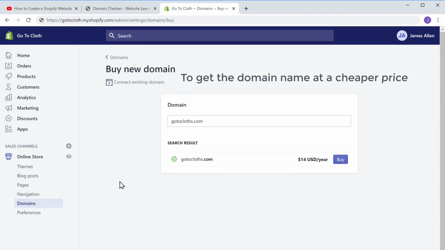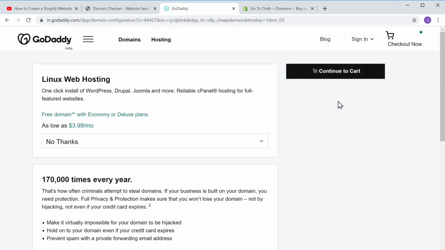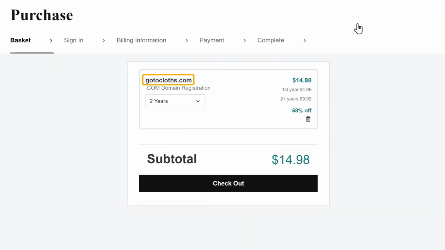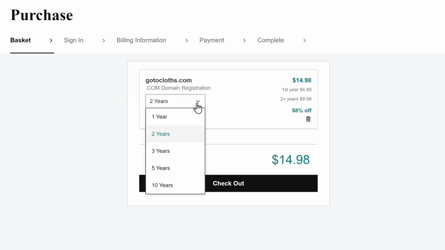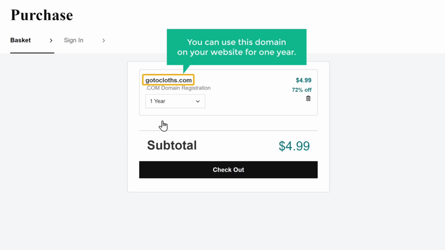So to get the domain name at a cheaper price, and as you can see, we can get the same domain name at a much lower price. So to get the domain name, just click Continue to Cart and then again click Continue to Cart. Now as we want this domain for 1 year, let's click here and then select that. Now this means after you make the payment, you can use this domain on your website for 1 year.